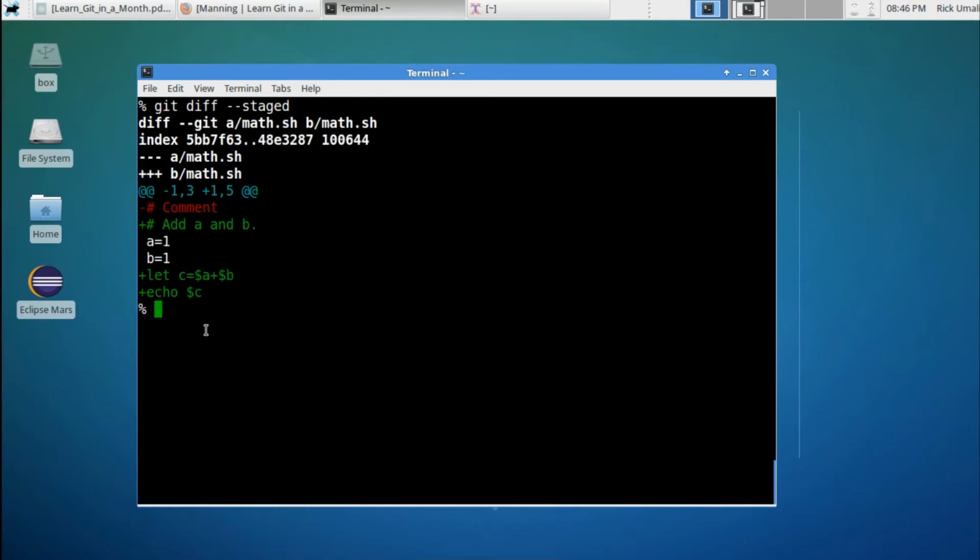We can compare what is in the staging area by doing git diff --staged, and we see here the explanation. The comment was changed to add A and B, and then we've added the 2 lines that add the 2 numbers and that echoes the output.